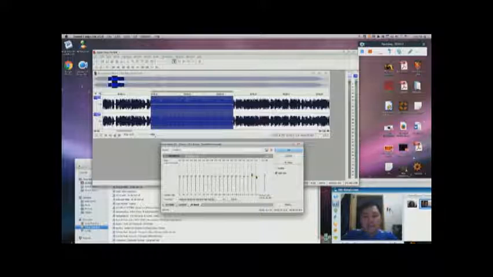For example, if you want to hear a clearer voice, because human voice or speech is within about 7K and above, we enhance the high frequency band and we preview.